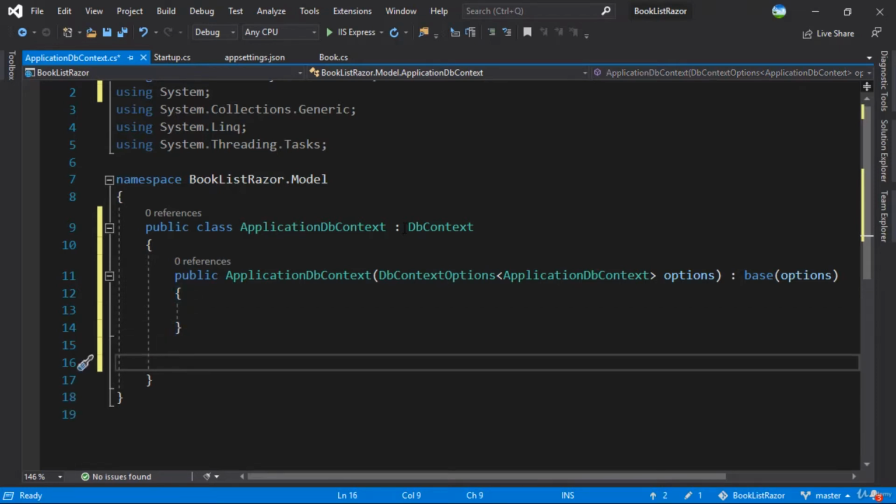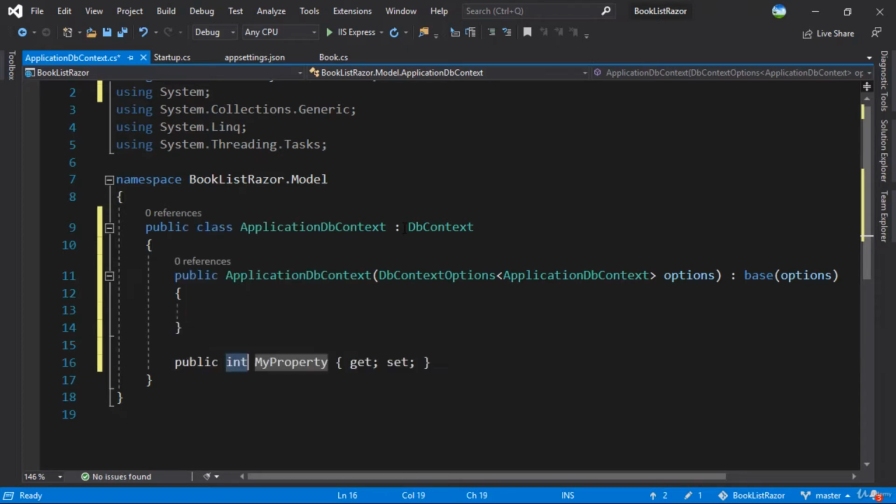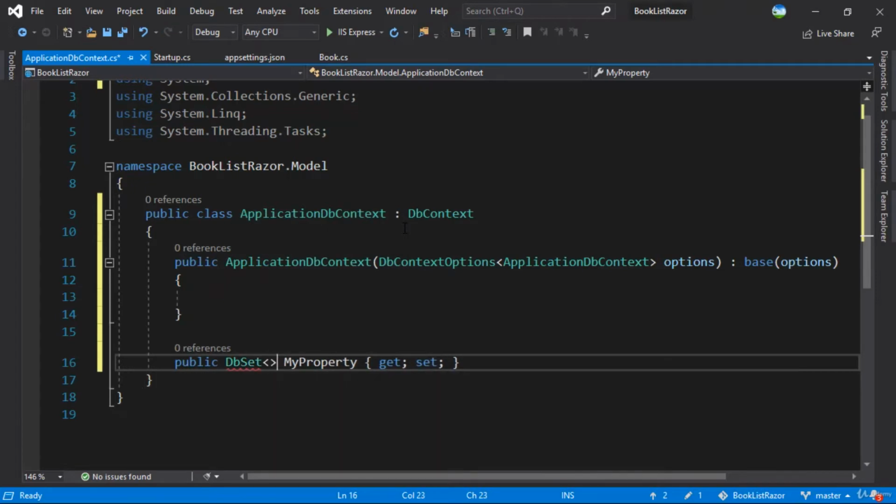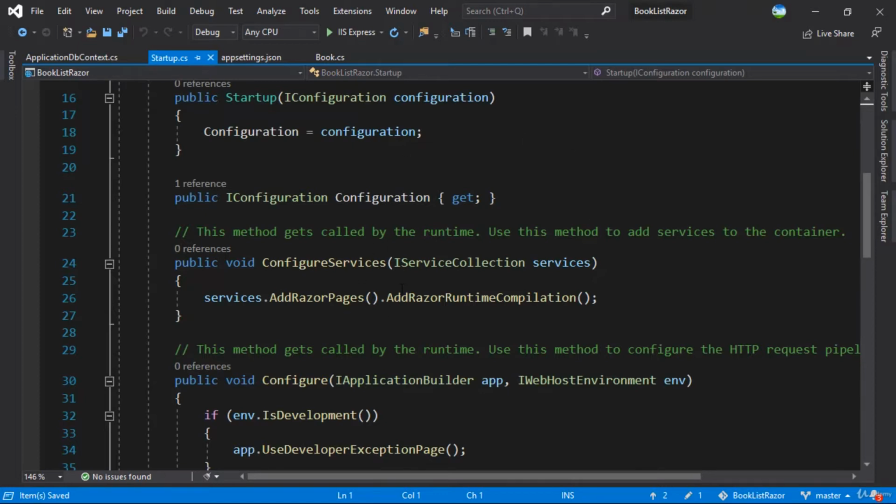Once we have that, then we need to add the Book model that we added to our database. In order to add any model to the database inside the DbContext, you need an entry. We will do public, and this will be DbSet of type Book, and let's call this property Book as well. Once you add this, the last thing that you have to do is add the DbContext inside Startup.cs.